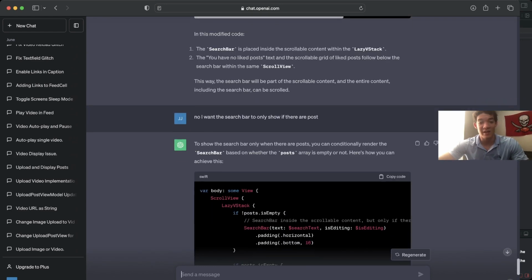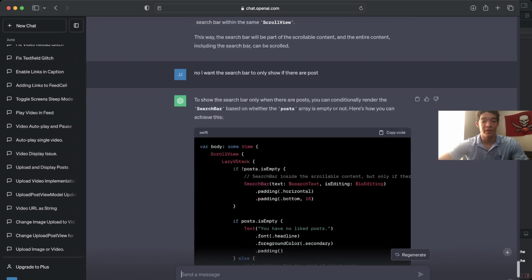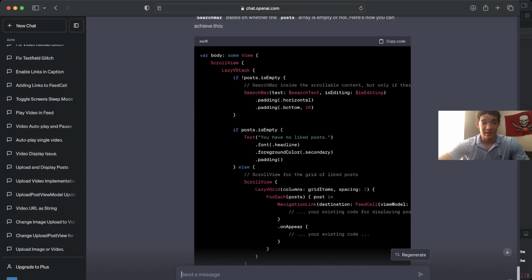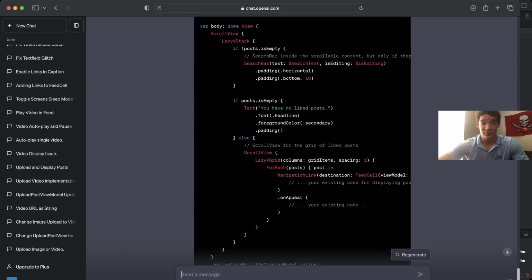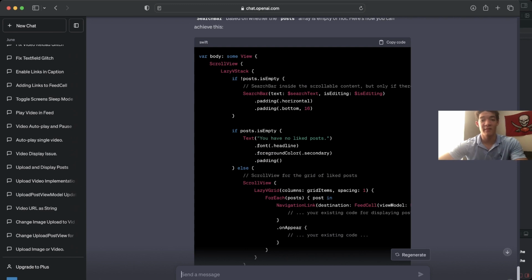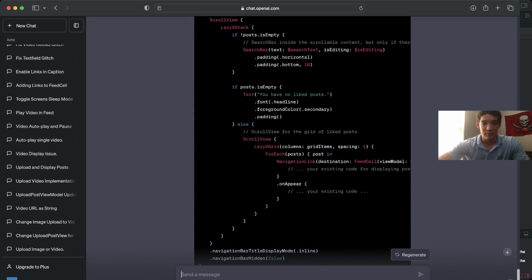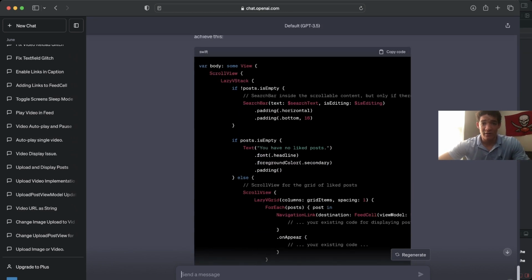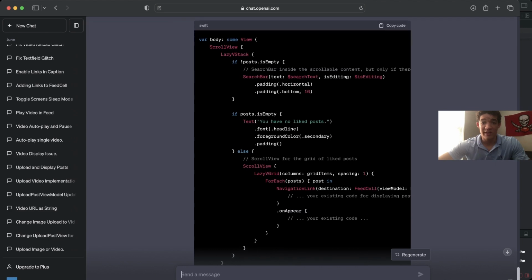So I have to ask again, no, I want the search bar to stay only if there are posts. And then here, this looks to be somewhat correct. So I'm going to go ahead and implement it. It's saying if the post is not empty, that little exclamation part means not. If the post is not empty, it's saying if there are posts, show the search bar. So I'm gonna go ahead and get this implemented and see if it's working now.